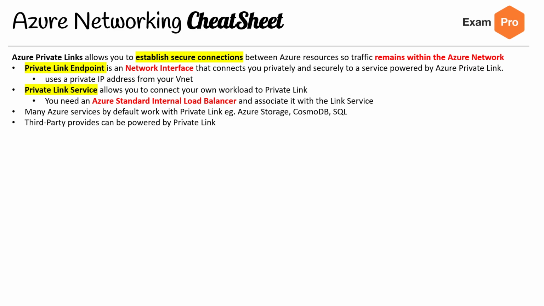Third-party providers can be powered by Private Link. I said third-party provides, but it should be providers.